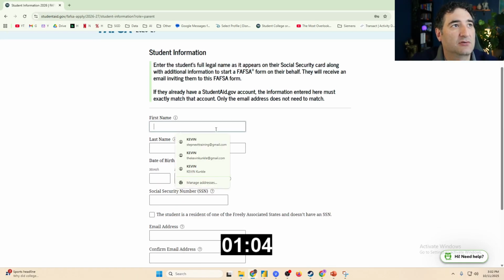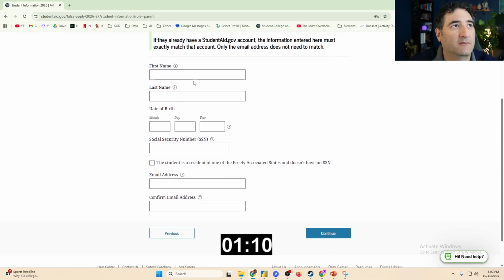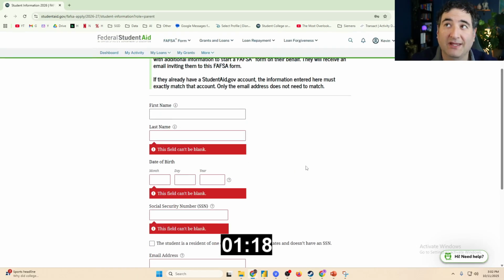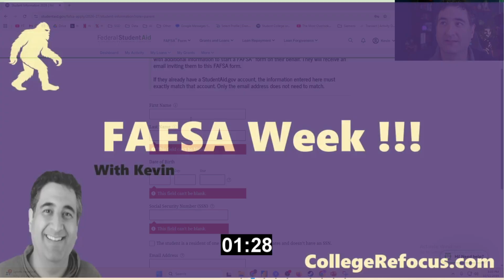And the student information, we have to enter in that information right there: first name, last name, date of birth, social security number, email address, confirm email address, and we're going to hit continue. We can't continue unless all of it's filled out. I'm going to take a break right here, and I'm going to fill this out for my own personal information, and I'll be right back.